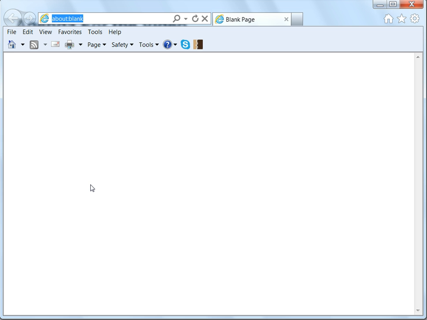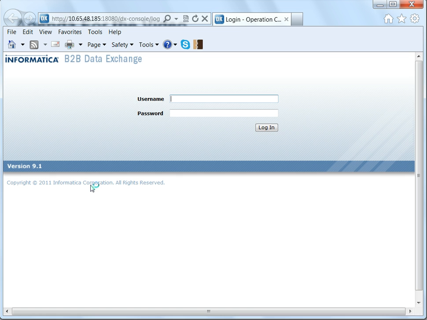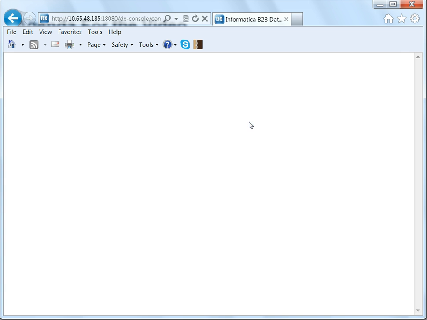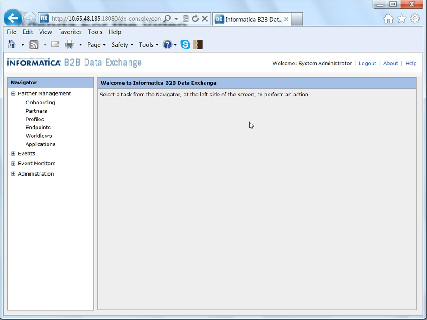We'll see the working DX admin console with HTTP enabled. So this is the link I'm going to open. This is a DX which is installed in an HOD, 10.65.48.185, and the default port 18080, and we can log in. As we can see, this is a basic default HTTP admin console for the DX.